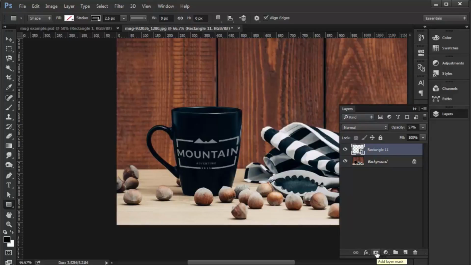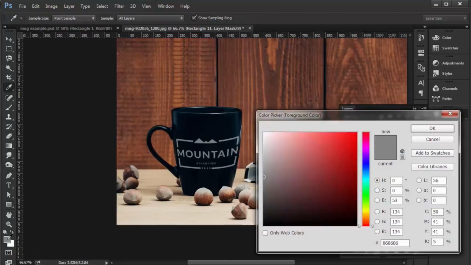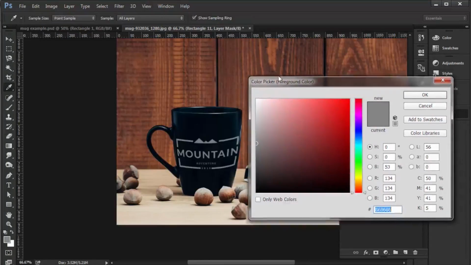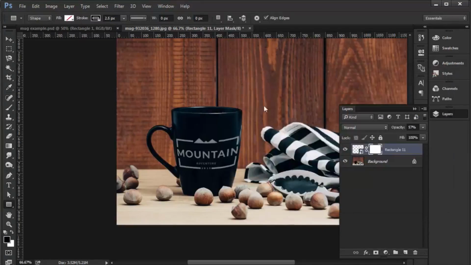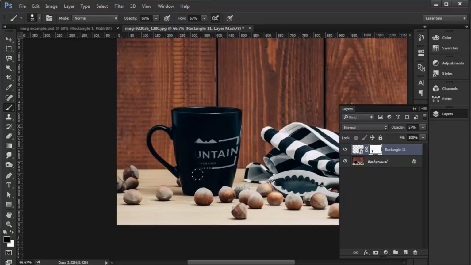Okay, I'm gonna click on it here, and then here on my foreground color, it's actually gray, which is what I want, because if it's black it will hide. I'm gonna get my brush tool. So when I brush it here, you see it's hiding. We're kinda deleting it, but actually we're only hiding it.